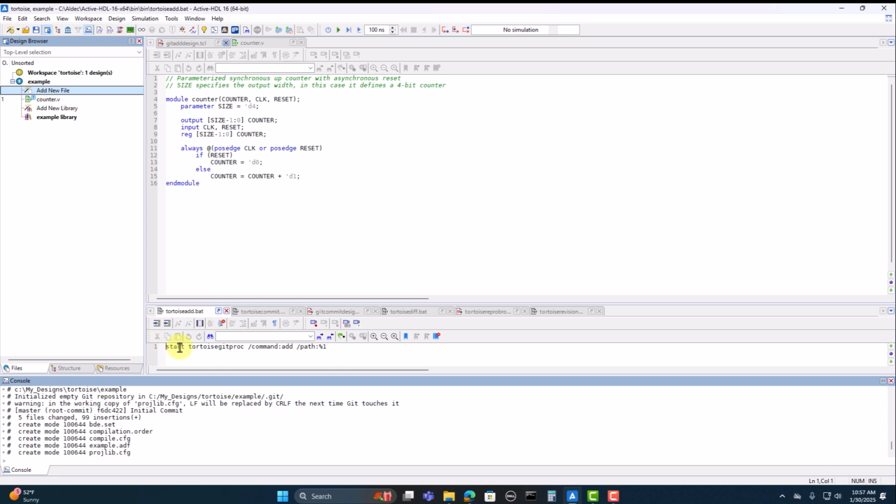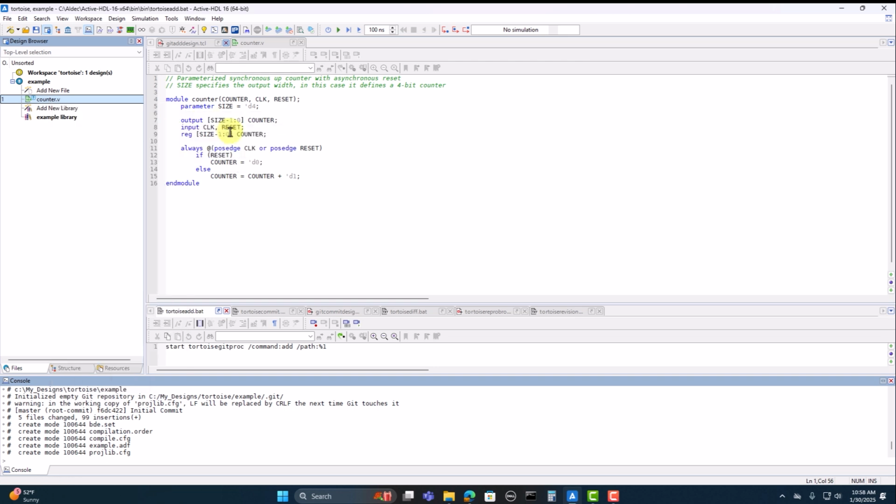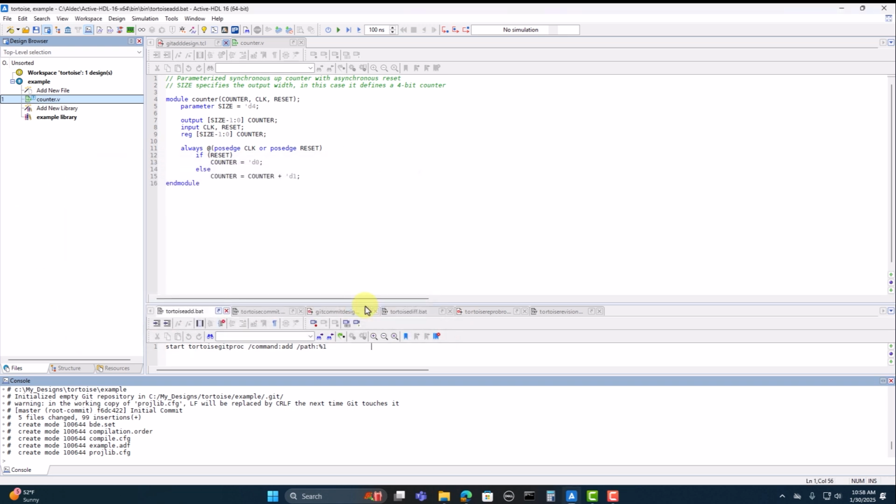This tool starts up the TortoiseGit process with the add command using the design repository as the path. To use file tools, just right-click on the design file, go to Open In, and the tool will be right here. When I click on TortoiseGit add, a little TortoiseGit window pops up showing that it was successfully added to my repository. I'll go and click on OK.